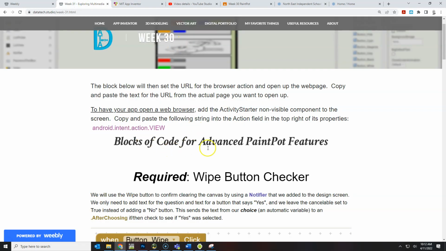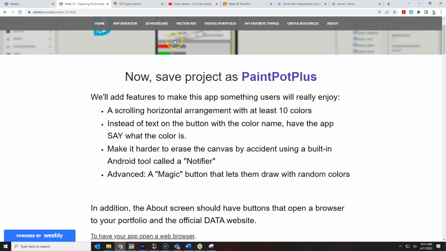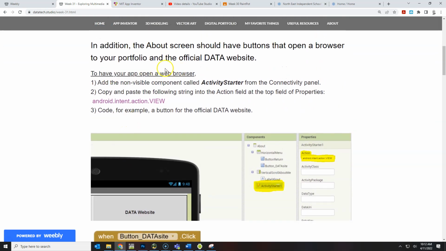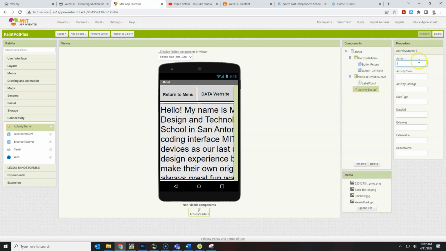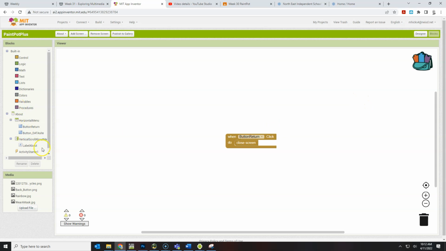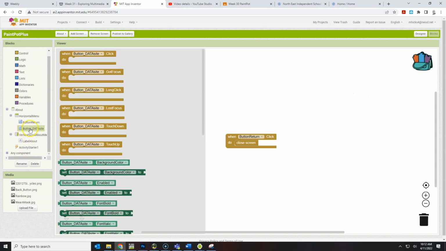Now, I've given it to you here at the top of what is supposed to be week 31. And here it is right here. To have your app open the browser, we've added the activity starter, and I'm going to copy this little block of text. When I do that, then the code should work. Now there's a place for you to put the URL, but it is not a good idea to hard code it in, because you may have buttons that take you to different places. Your portfolio and the data website, not the data tech, but the actual data website, are both buttons that really should be on there.